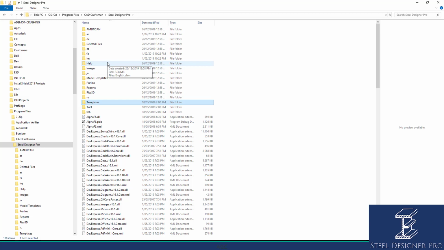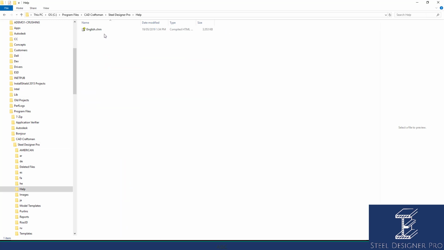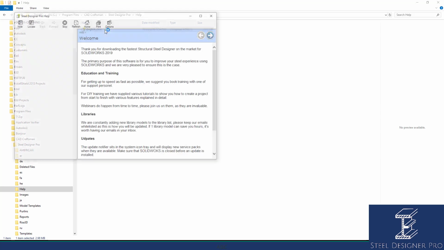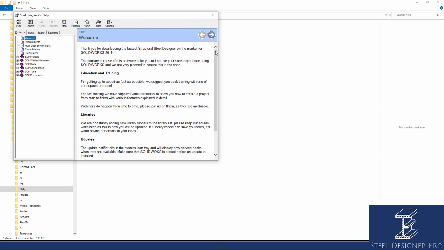We also keep inside this folder our standard help, which is linked inside SolidWorks. If you have an internet connection, it would automatically go to our help system within the web. If you don't have an internet connection, it will default to our help file here under English. Unfortunately, we only have English version at this stage. Later versions for different languages will come.